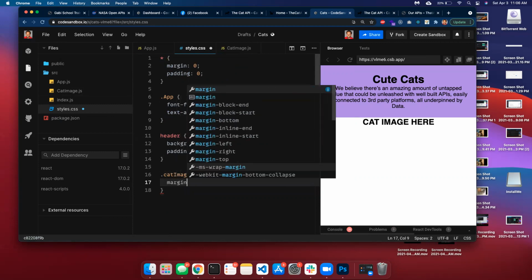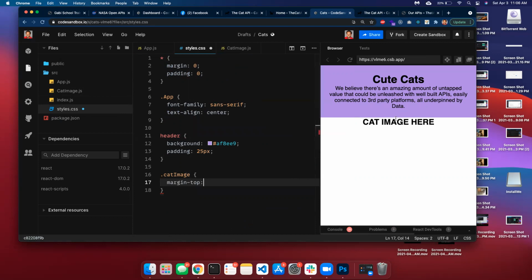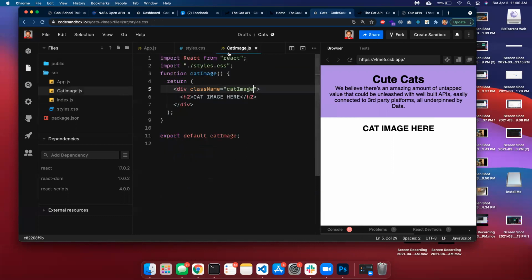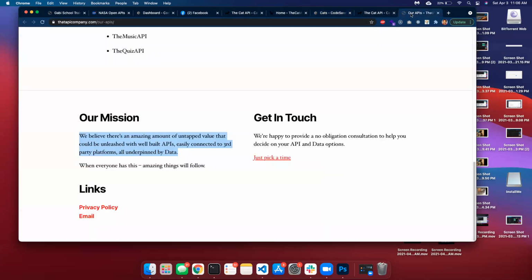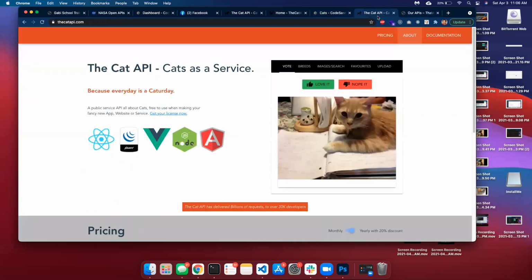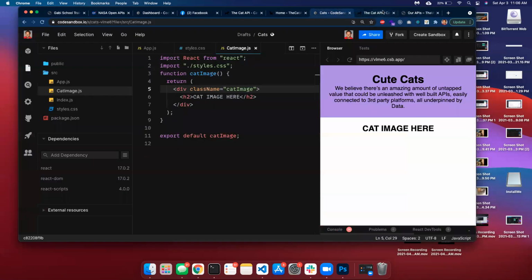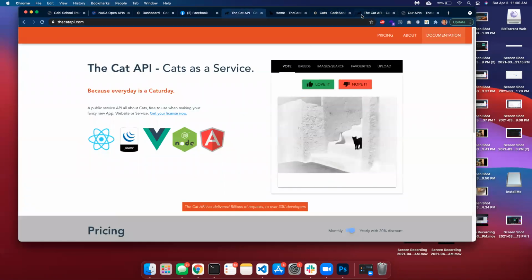Let's give it a margin top, because we want to move it from the top, or we could just give it a margin of 20 pixels. It's going to move down a little bit. Yeah, I think that's enough, one margin. Okay, so save this. Now the next thing is we have to get the image from the API.